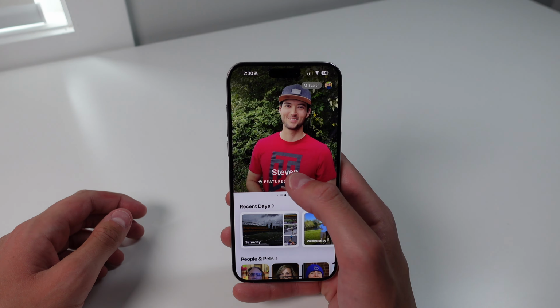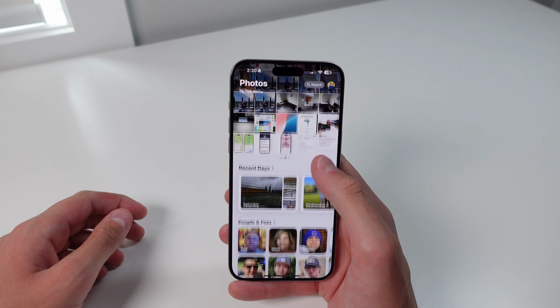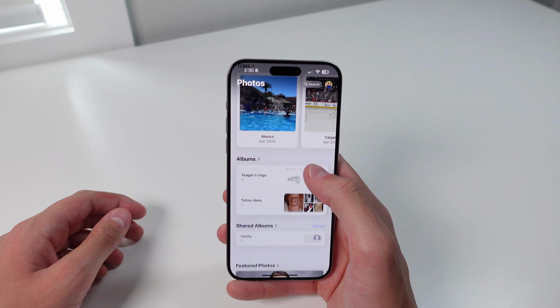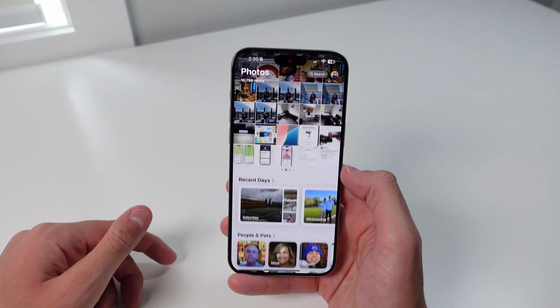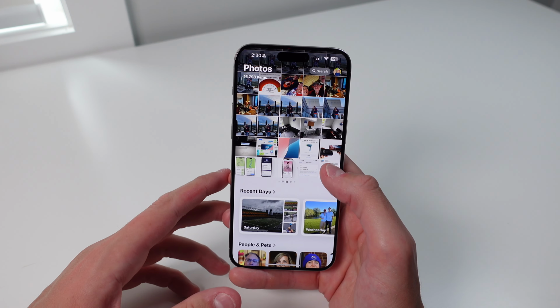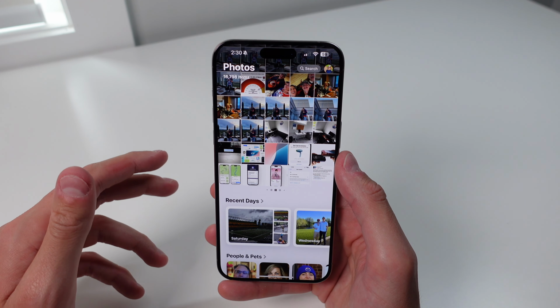Pretty much everything can be found on this homepage by swiping. So if you want to swipe to the right or swipe to the left, or if you want to swipe down, everything is going to be found like this instead of using the tabs at the bottom. Again, I don't think I like this, but let me know your thoughts in the comments down below.